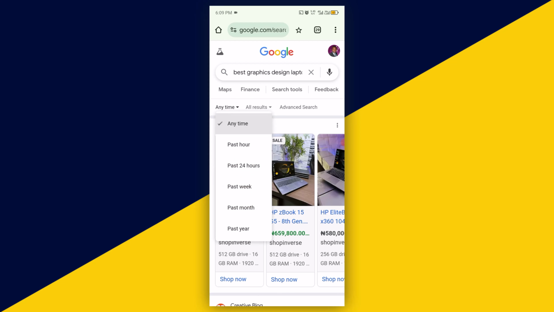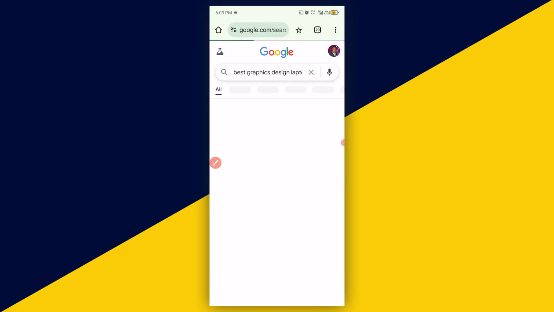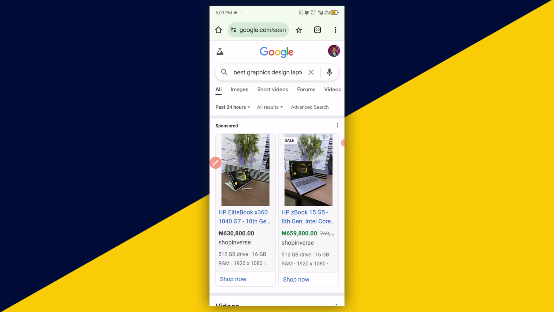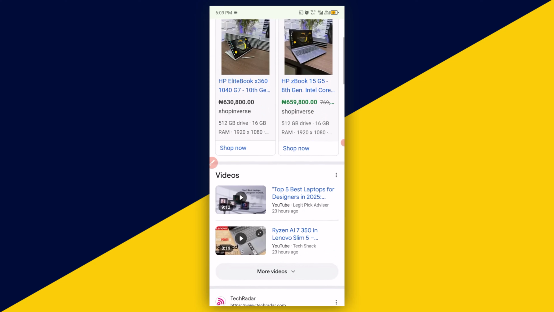Then here, you can decide to check articles that were posted 24 hours ago across the web on Google. So I'm going to simply click on Past 24 hours. Then you'll be able to see only the 24-hour results on Google. You can scroll down right here.